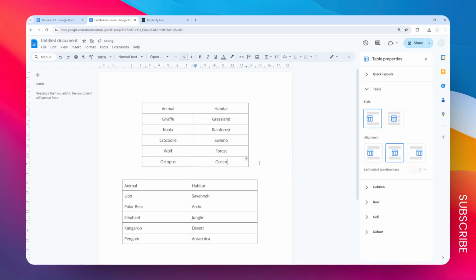And there you go. Now you have successfully put this table to be in the center of the document. I hope that helps.